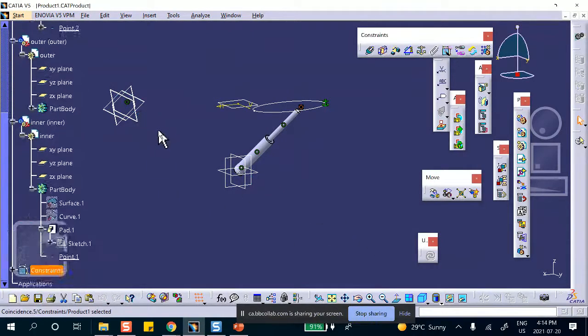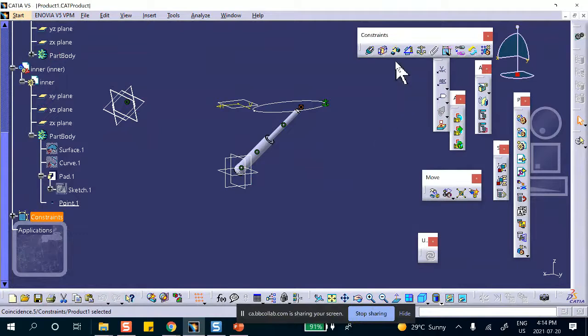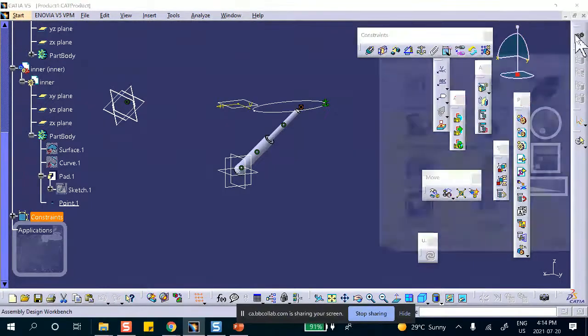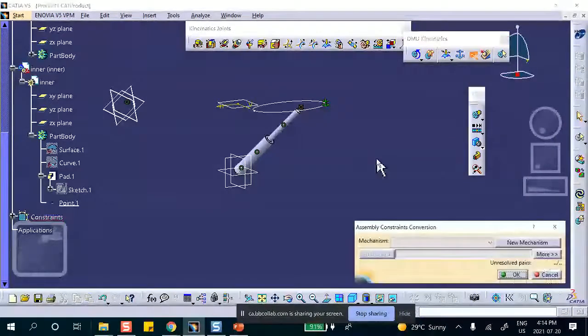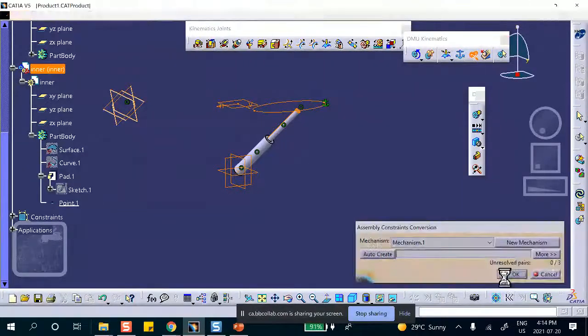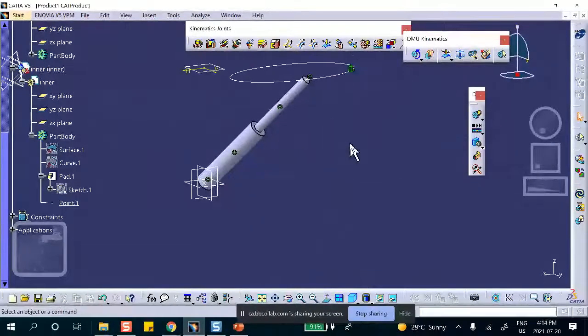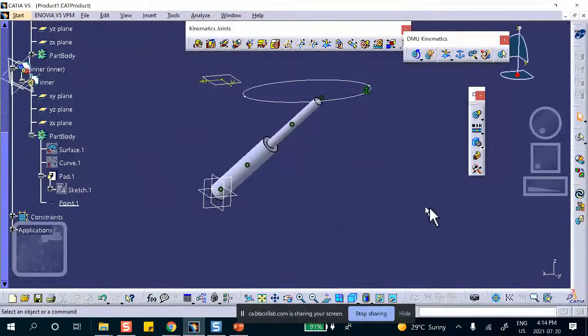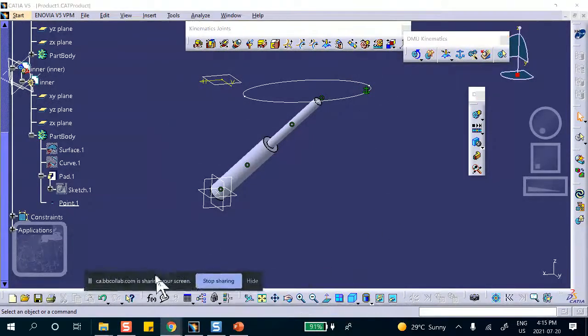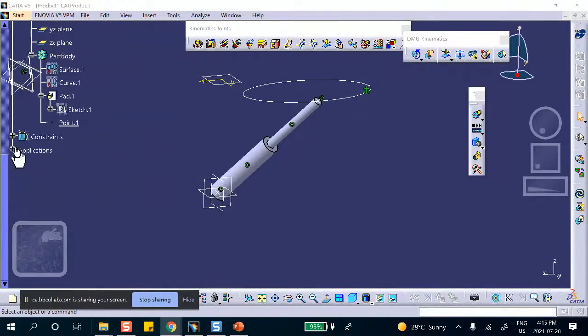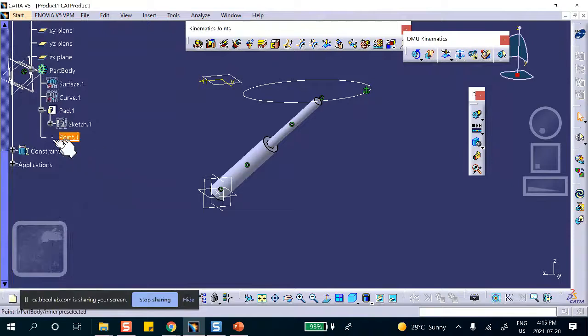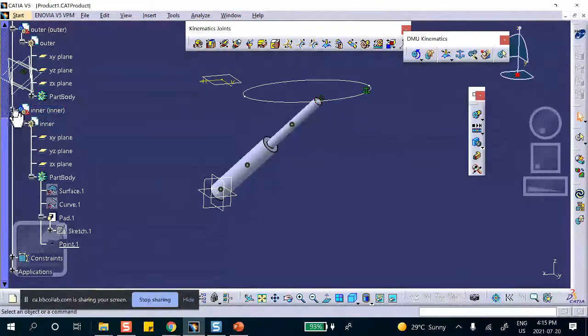Okay. Now, let us go to the digital mockup, DMU kinematics, get the magic wand out. Okay, new mechanism, auto create, say okay. And can you tell me, let me see if somebody can help me with this. Can you tell me what kind of joints I'm going to get there? If I open this up, can you guess what kind of a joint you're going to see?